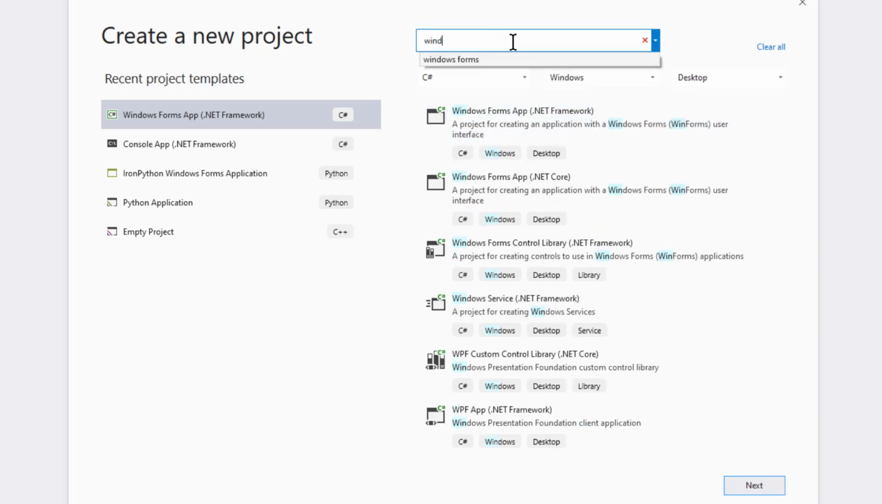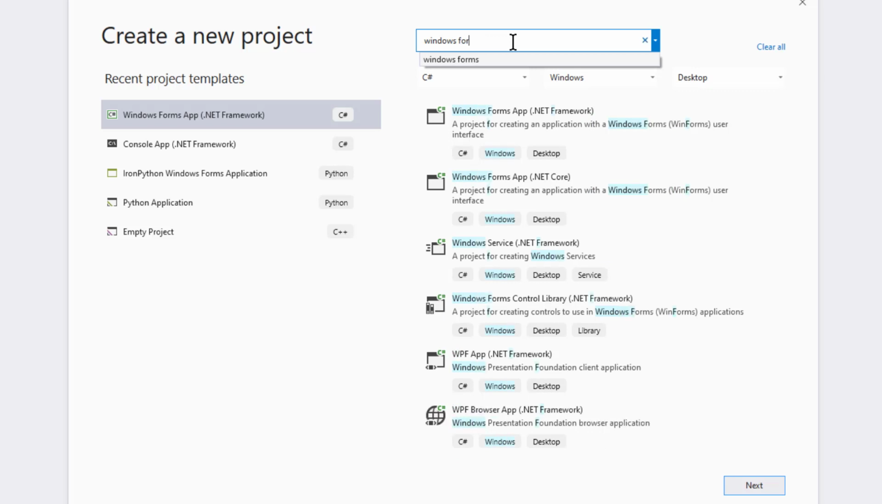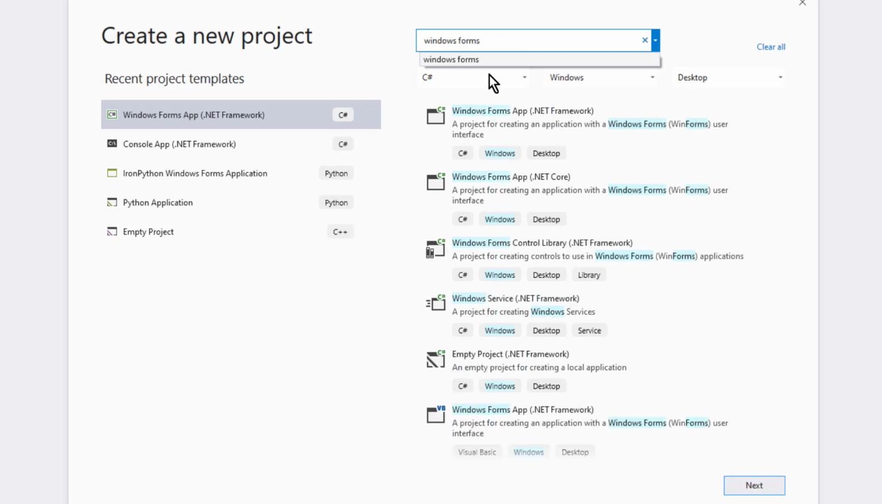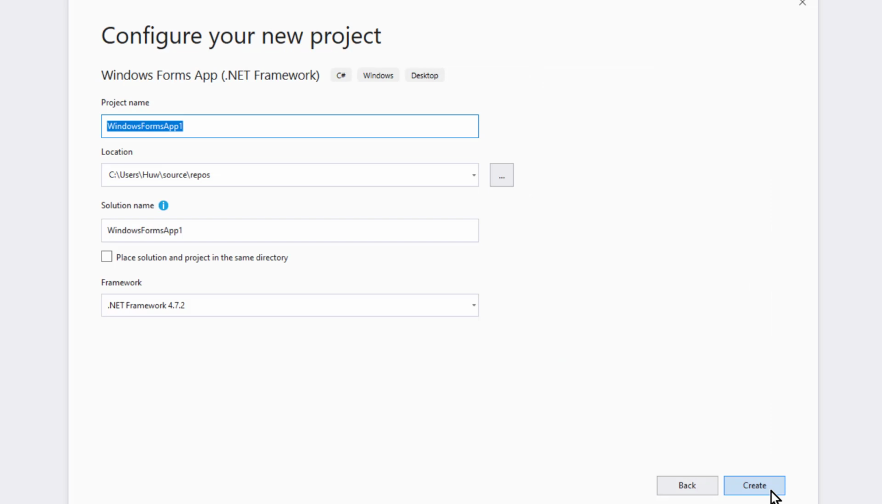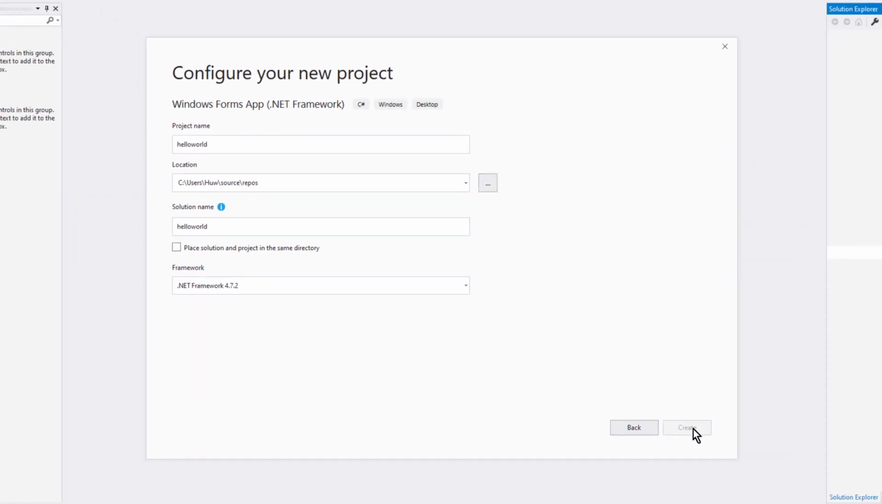We want Windows Forms. And I want a Windows Forms app. This is the one I want. Okay, so I select that and I click Next. Now there are various other types of project available. I'm using Windows Forms because it's just the simplest to use. So you can put a project name in here. I'm going to call it Hello World, all one word. And I create the project by clicking the Create button.